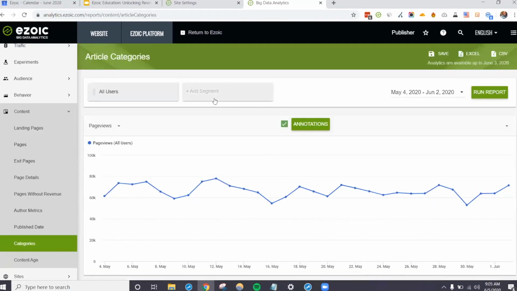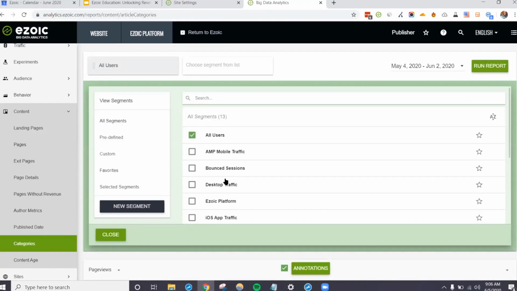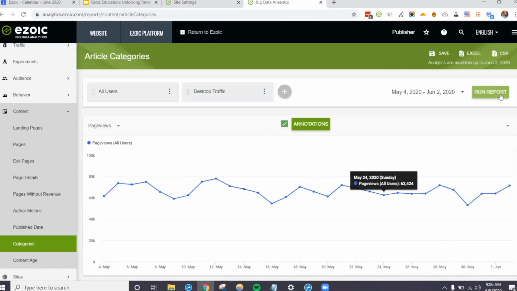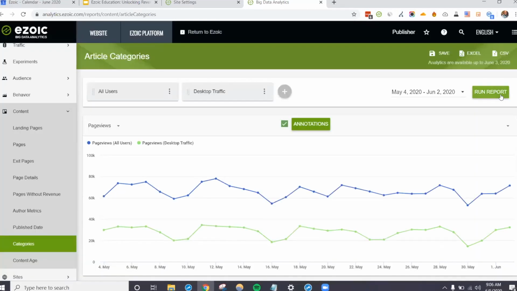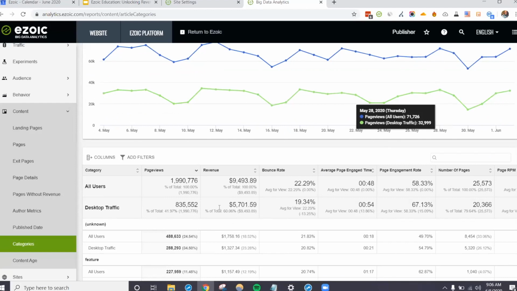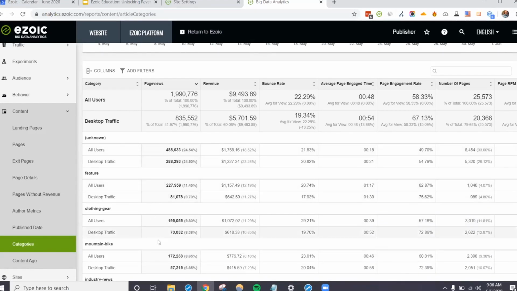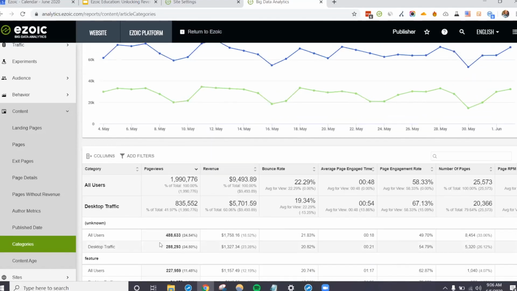Another thing here is this segment feature. So this segment feature is really cool. You can actually use any of our preset segments. So let's say I wanted to dive into desktop traffic. I'm going to go ahead and close this out. I'm going to run this report. And now you can see it's segmenting out desktop traffic for me. And it's doing that with all of the categories that I have preset.